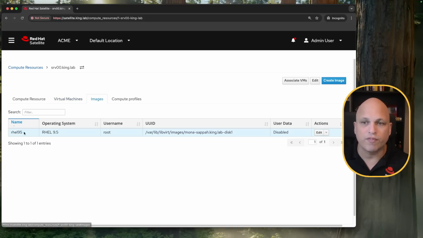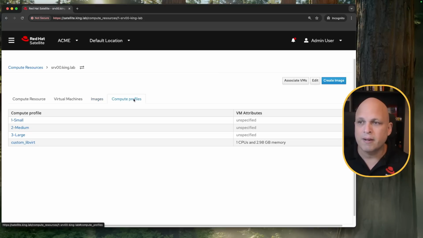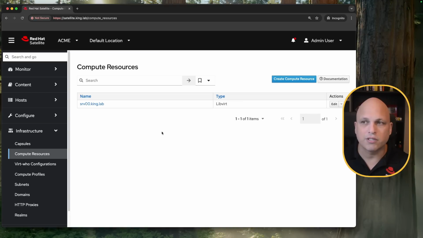I can work with images. If I do have one image over there, you can see this image over here, the path. I can provision new machines using this image. I can work with compute profiles. So yes, I can do a lot of stuff just using compute resources. Compute resources, again, is going to amplify the strength of your Satellite server, which is amazing. A very powerful tool that you can definitely take a look at.